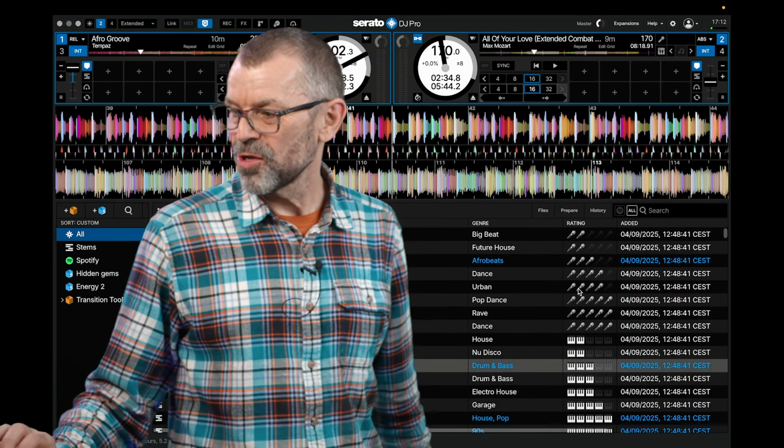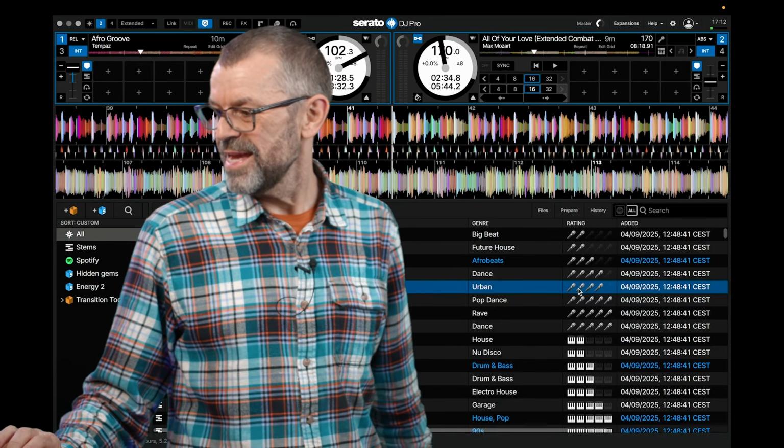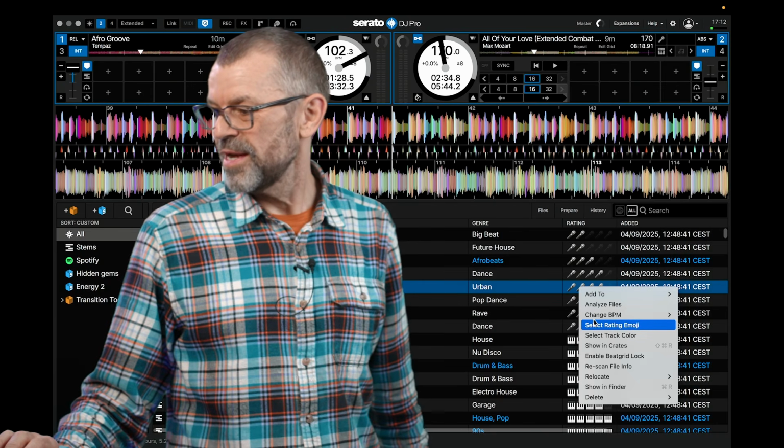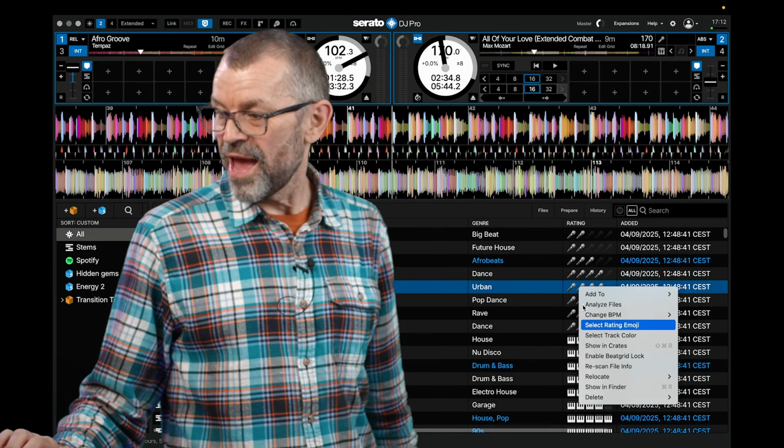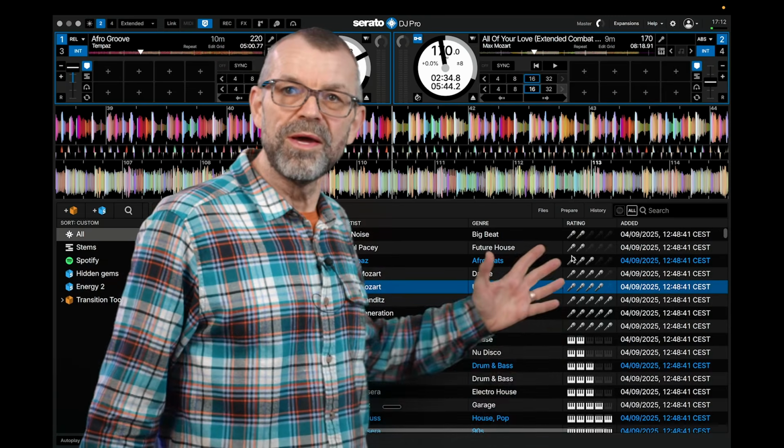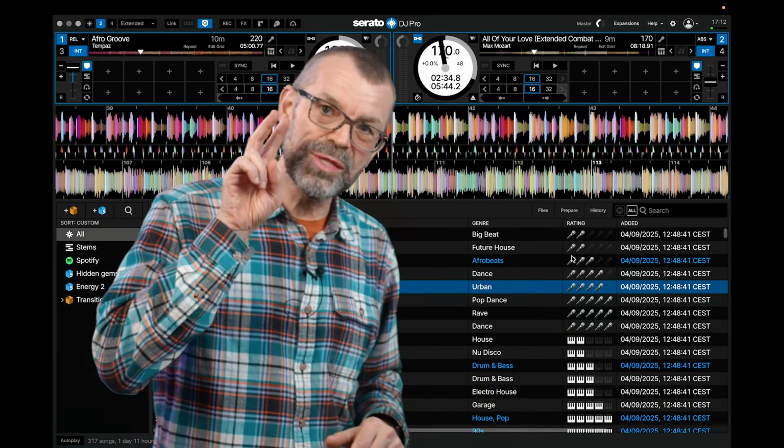You just right click on a track, and one of the things you can select is select rating emoji. And there's every emoji in your system to choose from. So that's pretty cool. But here's the best way of using it.